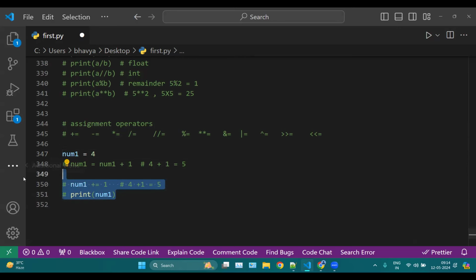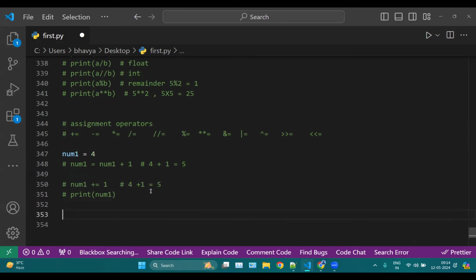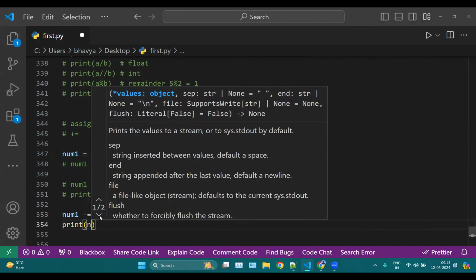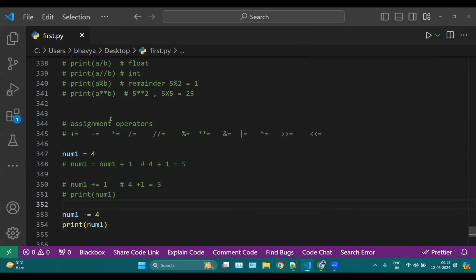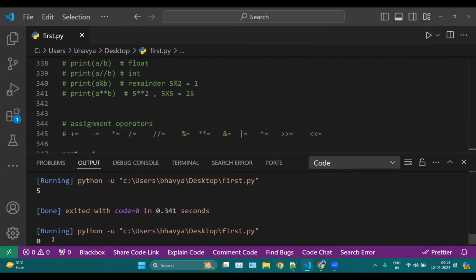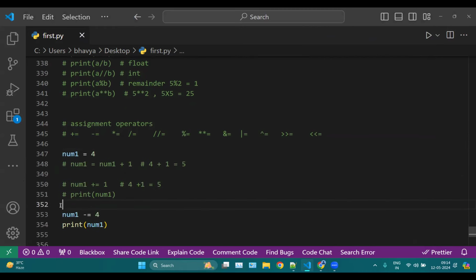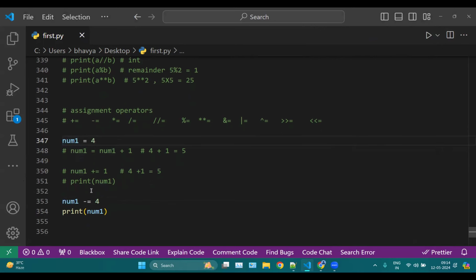For example, let's say we can do the same, number1 minus equal 4. So answer will be number1, 0. Because 4 minus 4, 0. So we are doing the operation with this number only. So number1 and then minus, so 4 minus 4, 0. So answer will be 0, because we are subtracting 4 from the previous number, number1, which is 4 only. So 4 minus 4, 0.